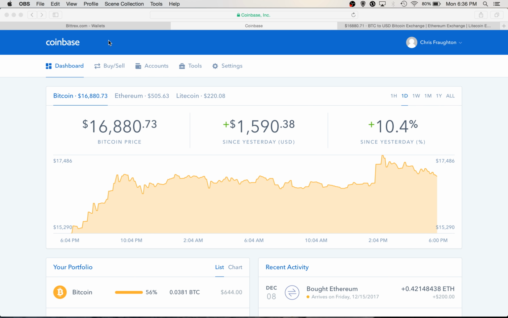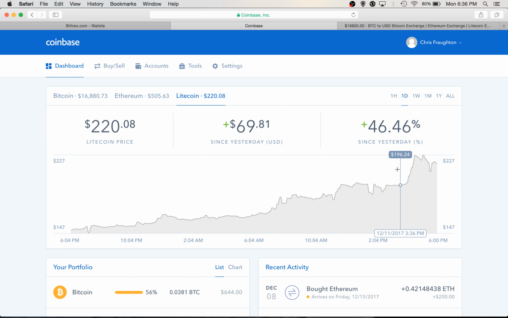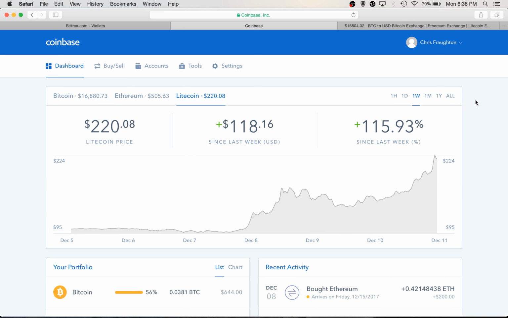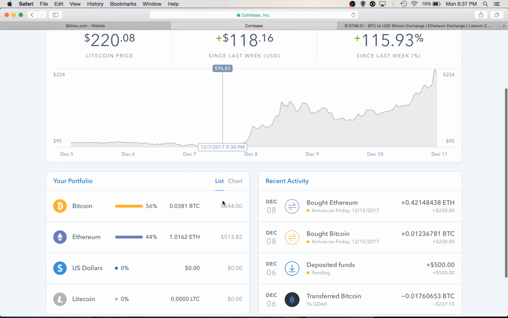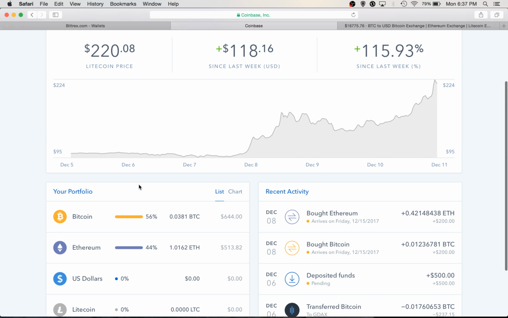You can get on here, make an account, log in, and set up your bank account information. You eventually get to a screen that looks like this. You have a dashboard that shows your live prices for the three major cryptocurrencies: Bitcoin, Ether or Ethereum, and Litecoin, which has made quite a run in the last two, three days. You have timescales over here, so you can see the history of prices. It shows you a quick rundown of your portfolio of what you have in your Coinbase account, and some recent activity.